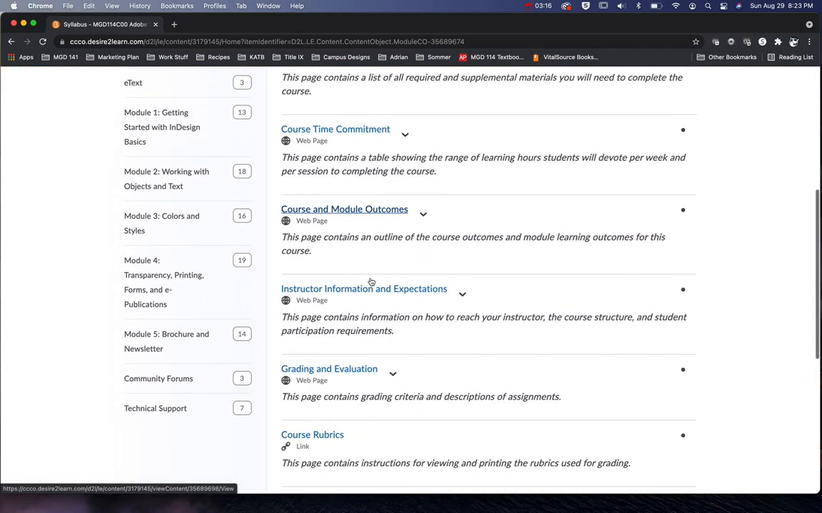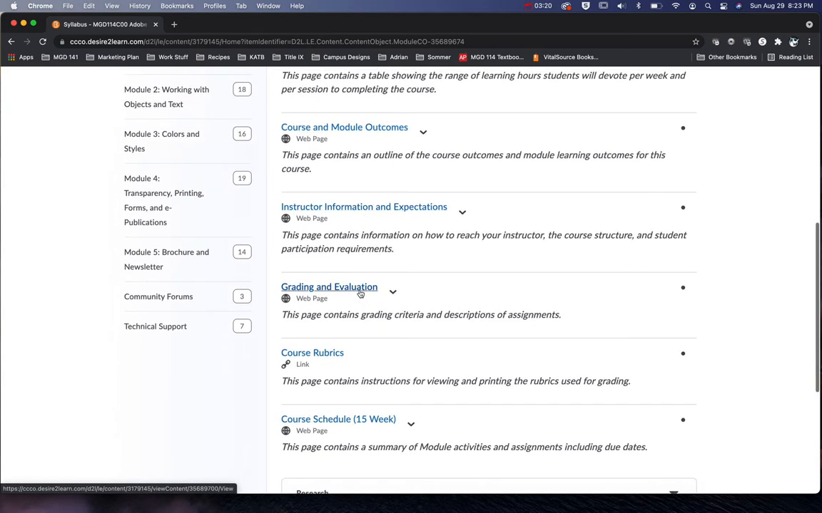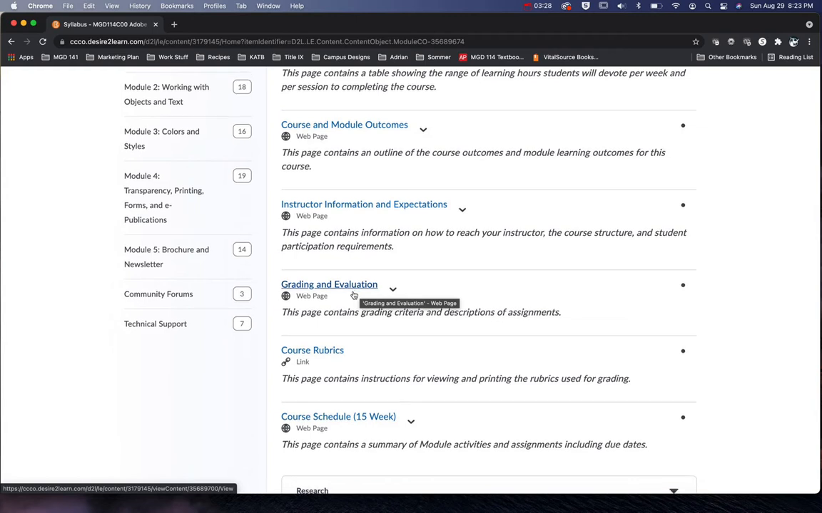Then it's also going to talk about my information, so how to get a hold of me, my grading policies, etc. And then also the grading and evaluation. This is important so you know how the discussions are graded and how your assignments are going to be graded.